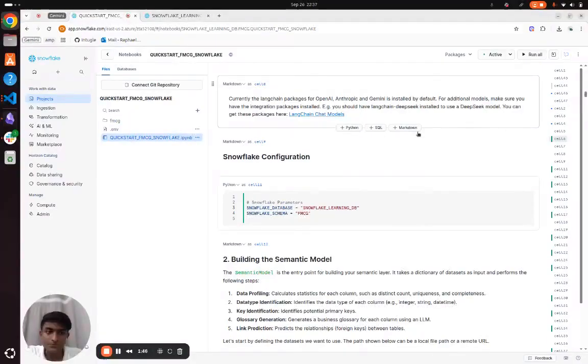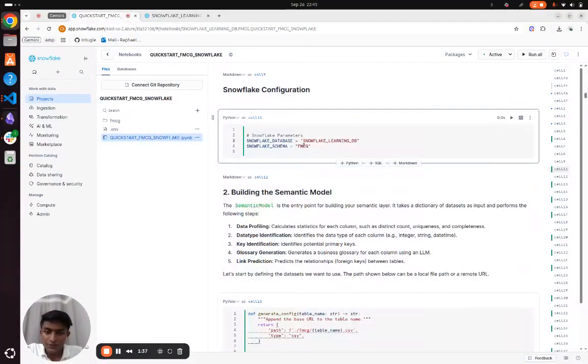Great. Next, we're going to set our Snowflake parameters. So you can set the Snowflake database and schema here. This is where our tables are going to be synced into in Snowflake.